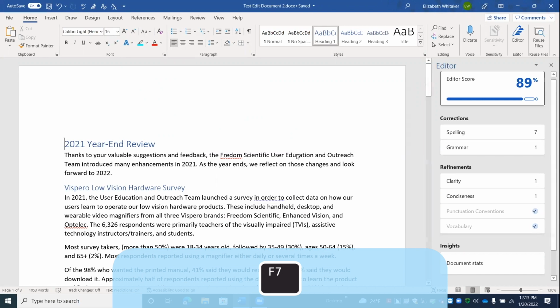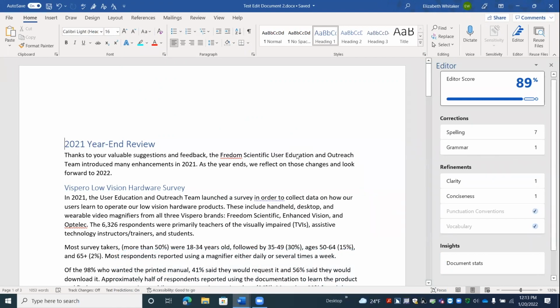F7, Editor Insights, Editor Score 89% button. Okay, so what is this editor score? Well, for documents that contain 100 words or more, the editor calculates a score based on the number and types of errors that it finds, as well as the length of your document. And of course, the higher the score, 100% is the highest, so the higher the score, the fewer errors it thinks that you may have.